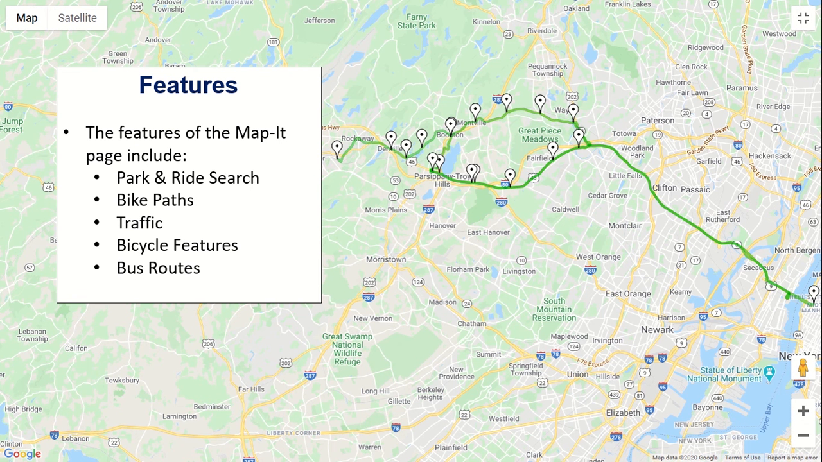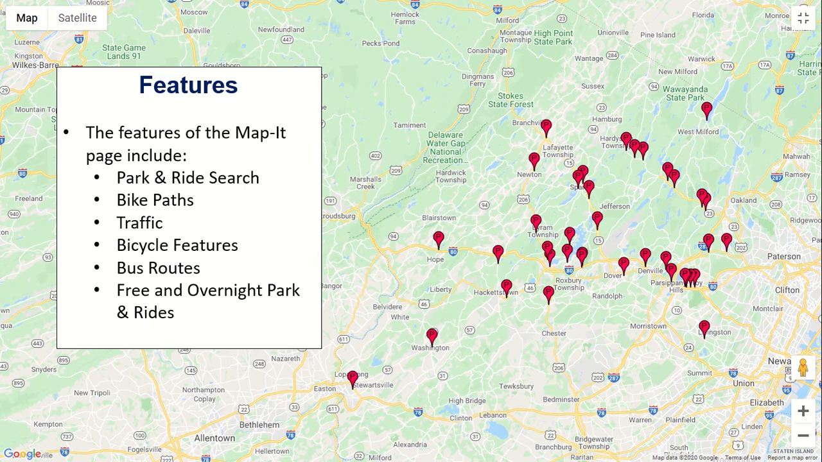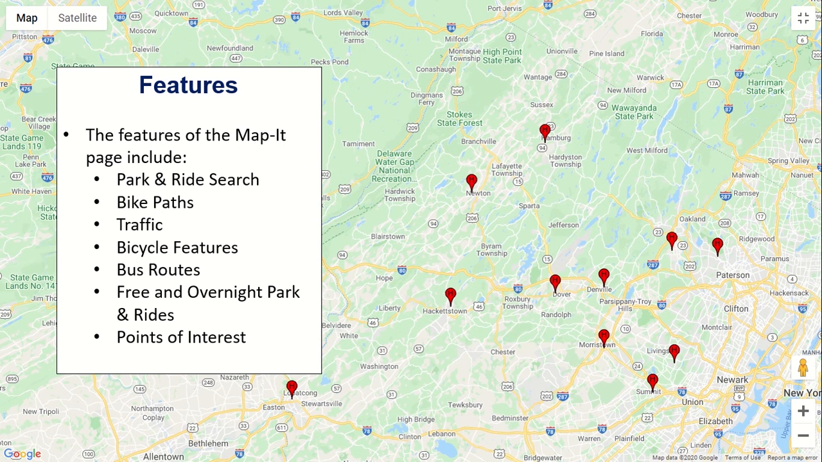We also display bus routes as well. So this is a route of the Lakeland bus, Route 46, going from Dover to Rockaway all the way out to the city. We also have free and overnight parking rides, and this map shows all the free parking rides within the service area. Another feature is the points of interest. Here are all the hospitals within our service area.